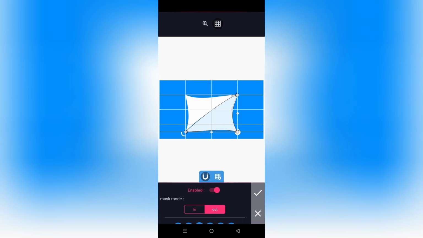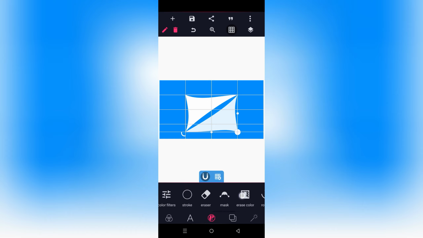We are progressing. Yes, we are progressing. So the next thing we are going to be doing here is click on mark and go back to the opacity and increase it.